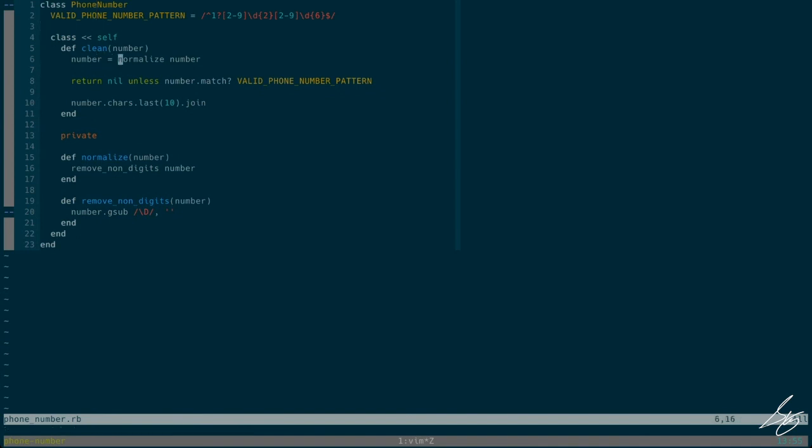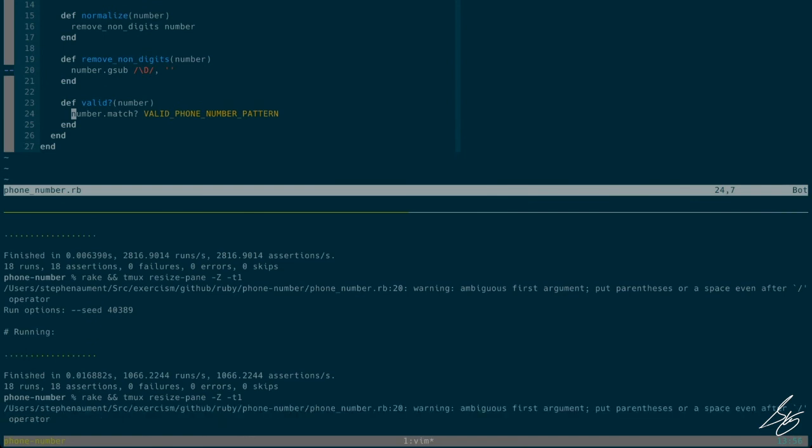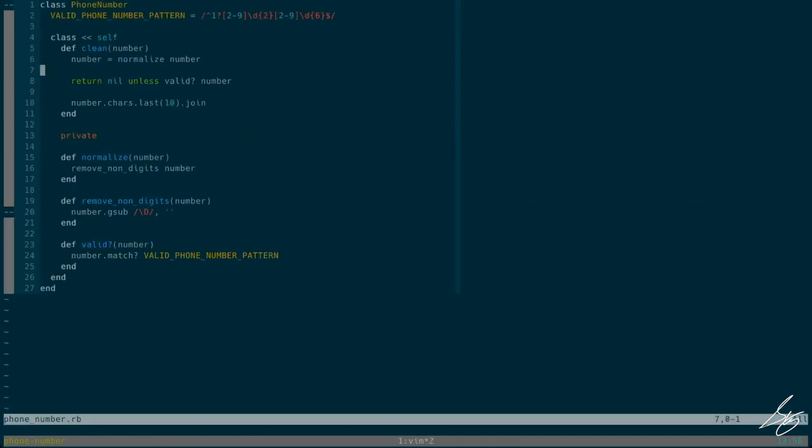So number equals normalized number, return nil unless number match a valid phone number pattern. Valid. I might call this valid. And then, because that's really the idea, right? It's not that we're matching. The match is what it means for the number to be valid. But the number.match valid phone number pattern is the how we're determining whether or not it's valid.